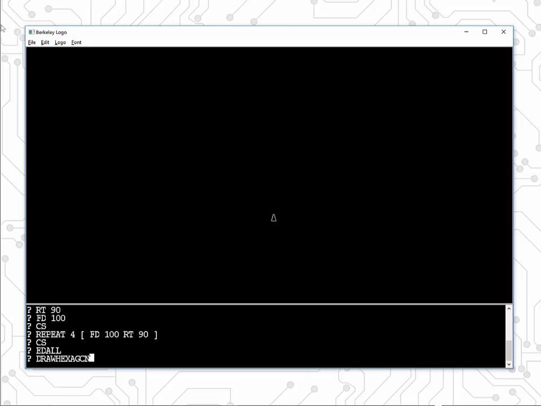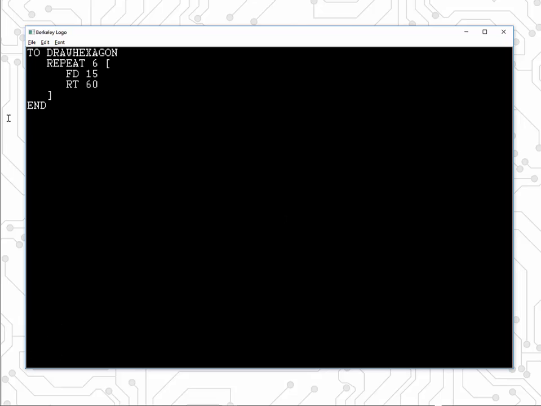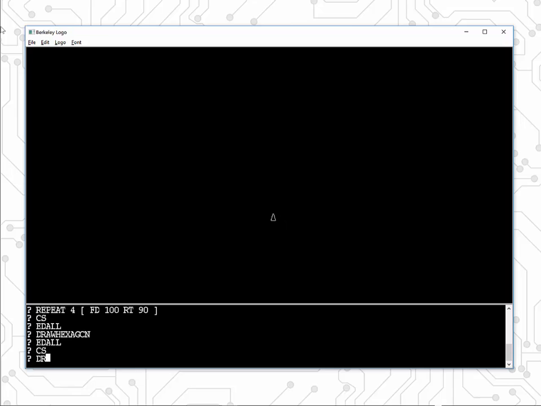Suppose we want to make this hexagon bigger. How will we do it? Well, I'm going to type edAll again. Let's change forward 15 to forward 150. We'll do a CS to clear the screen. And now when I type draw hexagon again, I get a much bigger hexagon.